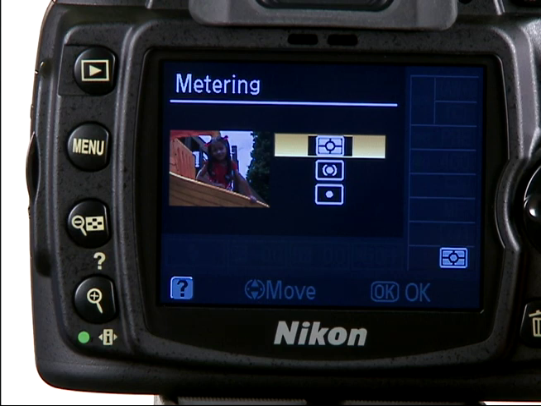Matrix metering. This looks at the entire image within the frame to determine the proper exposure. This is great for portraits and some backlit subjects.